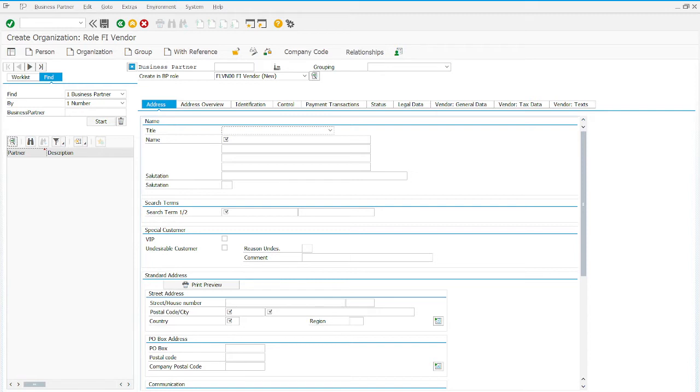Now, we need to insert some basic information related to the supplier itself. In the create organization, role FI vendor, select company as a title. Midwest Supply, and then insert your search term number. As always, I'm going to use 1005. For you, please follow your own SAP ID.